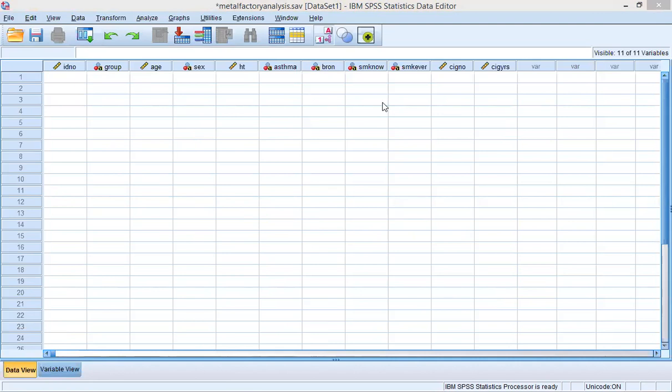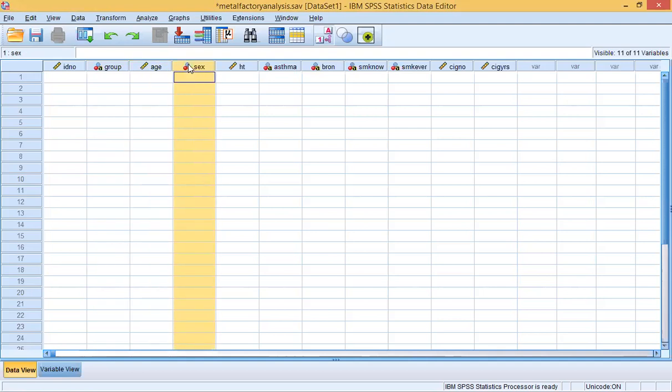Okay, now look at what happened. Look at data view. If you notice, the columns have changed. That's carrying the variable labels that we did in the variable view just a while ago. We have ID number, group, age, sex, height, asthma, bronchitis, smoke now, ever smoke, number of cigarettes per day.